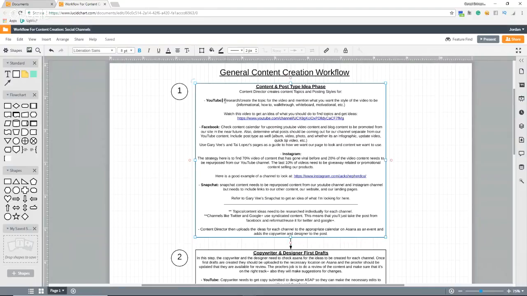All right, so their job is to research or create the topic for the video and mention what you want the style of the video to be. Informational, how-to, a walkthrough, a whiteboard type video, maybe motivational. He's the one who says, okay, I'm going to do a bunch of research. We're going to figure out what people are searching for, what videos are going to be the most useful, what's going to get us a lot of engagement and views.